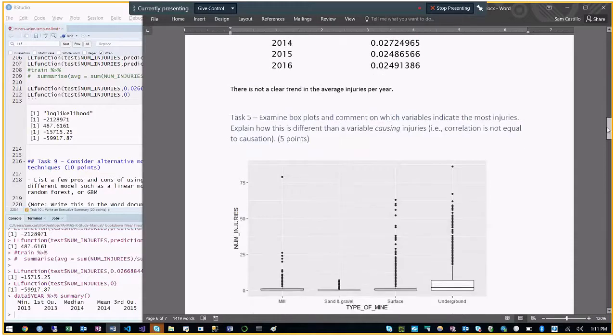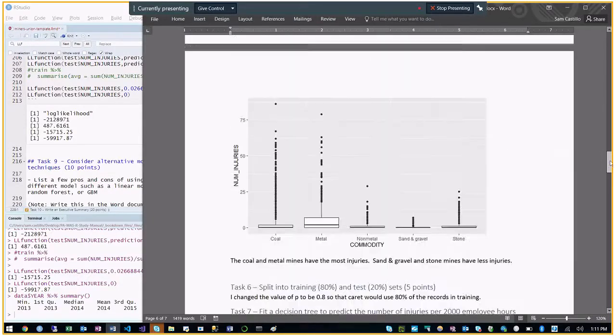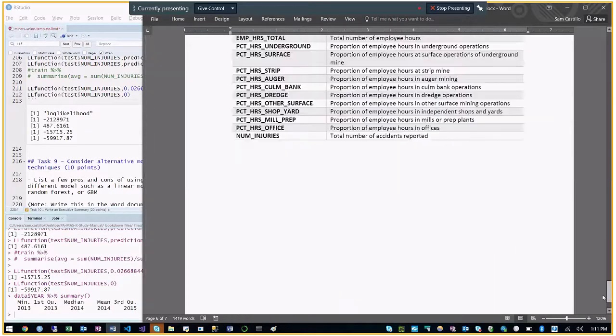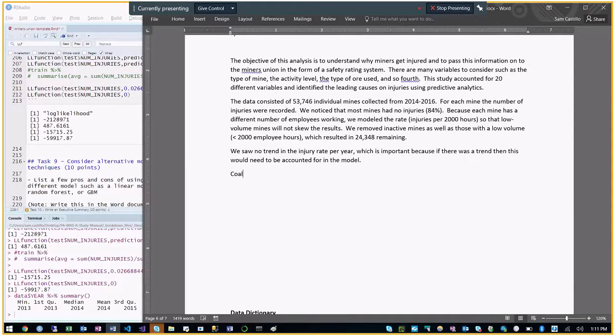Task 5, examine box plots. We saw that most underground mines and mines with coal or metal had the most injuries. Coal and metal mines and mines that were underground had reported the most injuries.